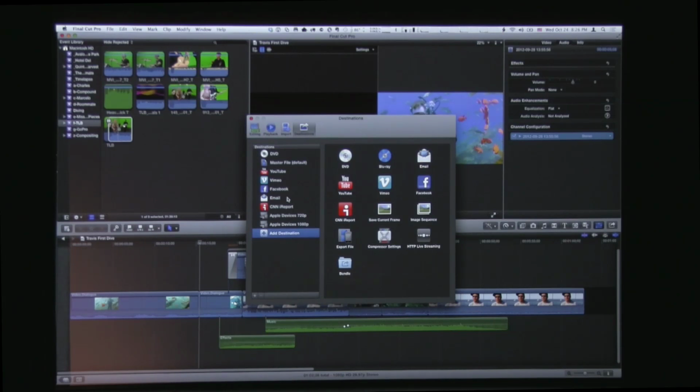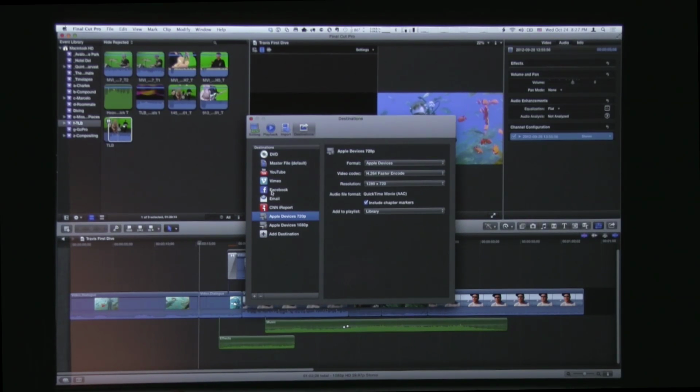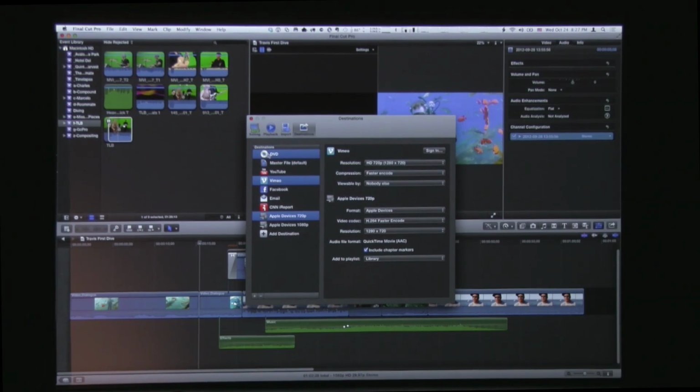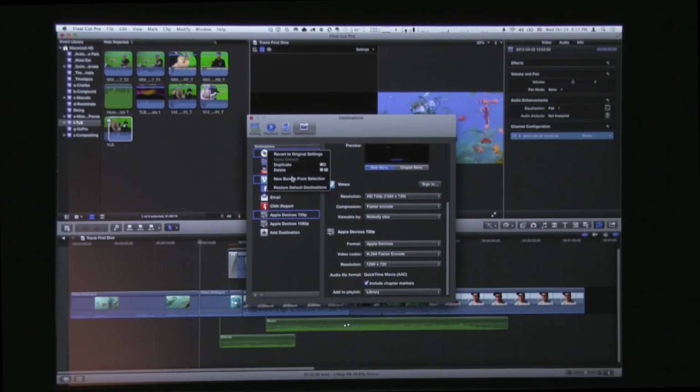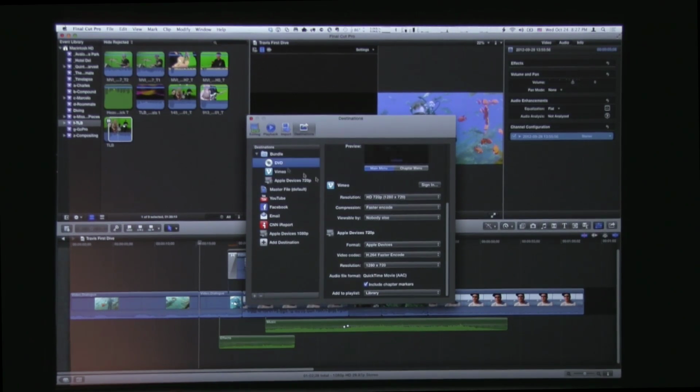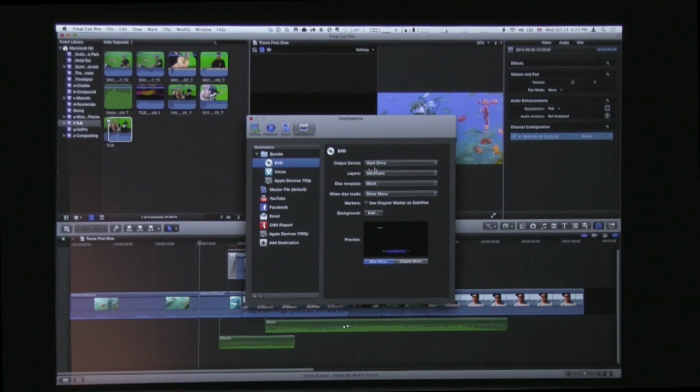Let's say I know I'm going to be delivering to Vimeo. I need a client. I need one for DVD, and maybe I need an Apple iDevice. I can actually go in and select these. I need Vimeo, DVD, and I can control-click on I can then say new bundle from selection. And it makes a bundle with 3 targets in it. And each of these targets has separate settings for it that you can go in and change.